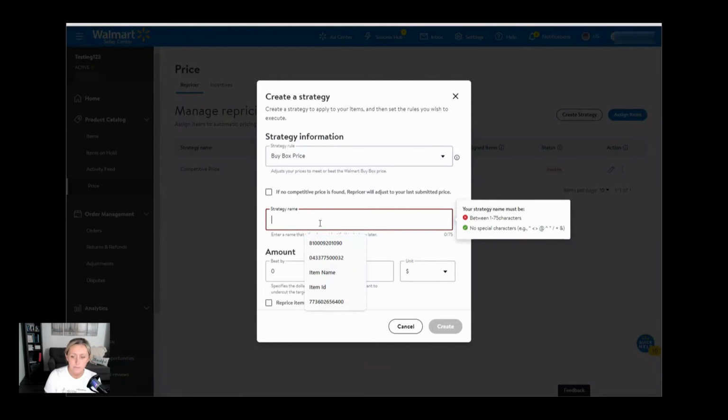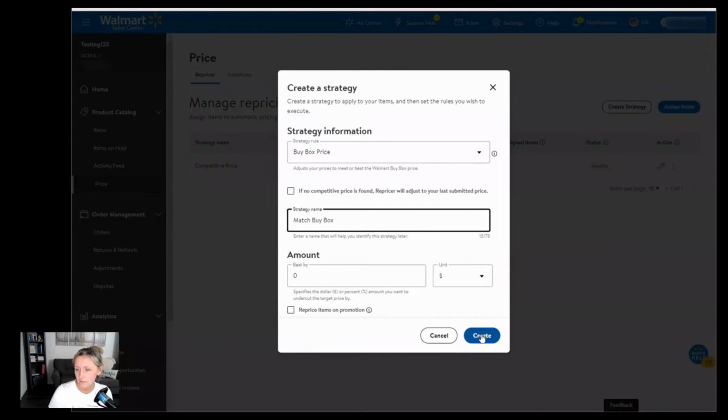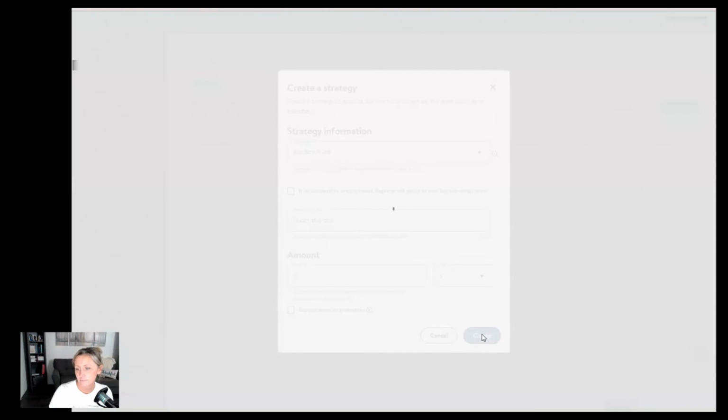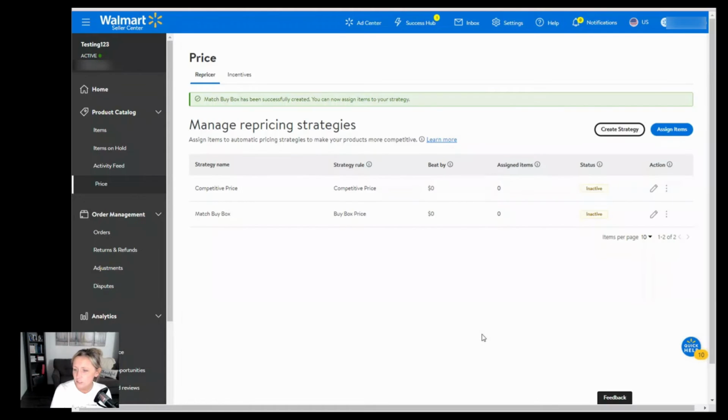And then I name my repricer strategy based on what it is. So for this instance, I would just put match buy box price. You can name it however you want, but we're going to do match buy box. And then we will go ahead and click create. That is going to create our strategy. And there it is. So now we have match the buy box. We're going to beat it by 0.